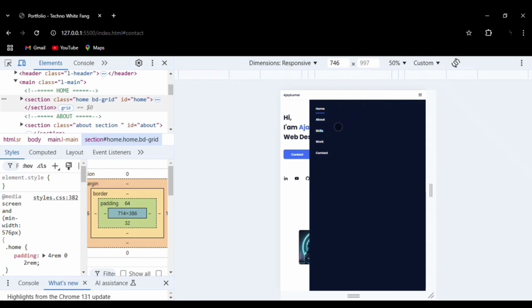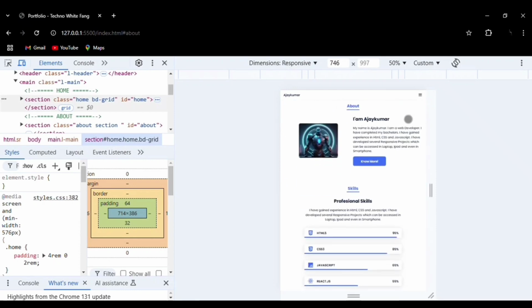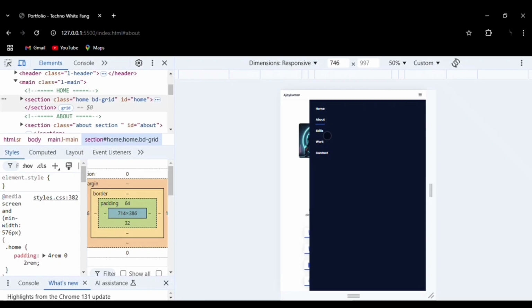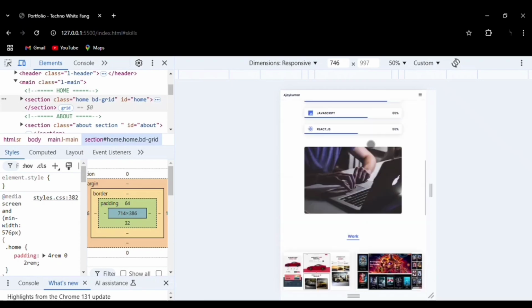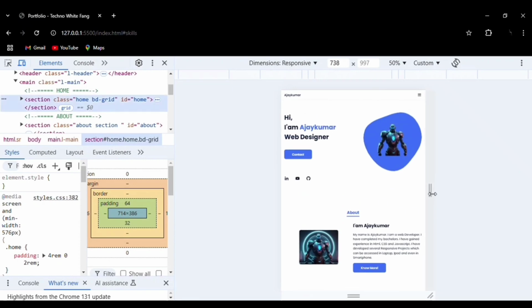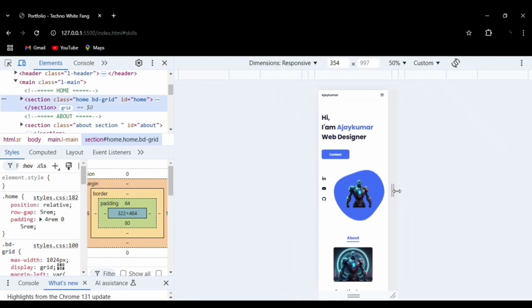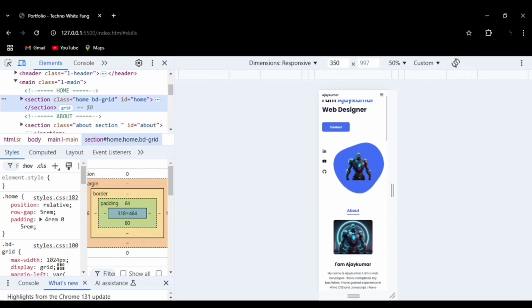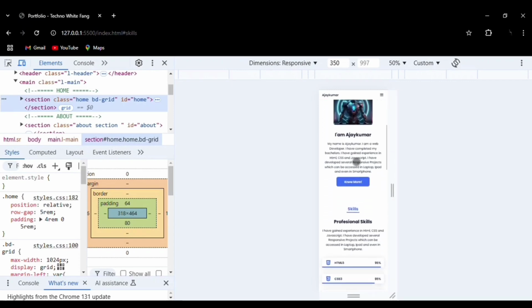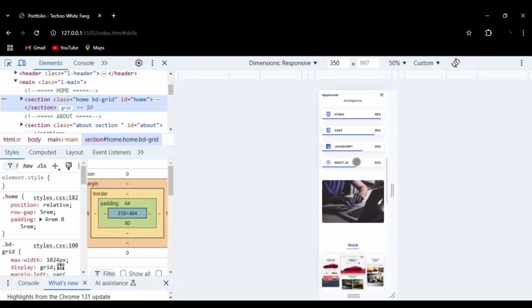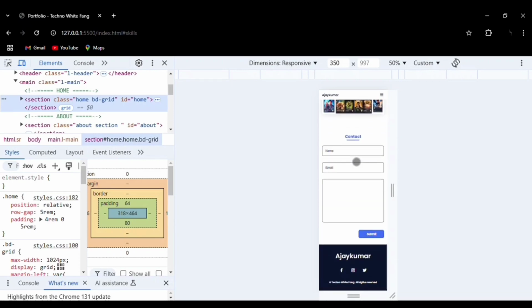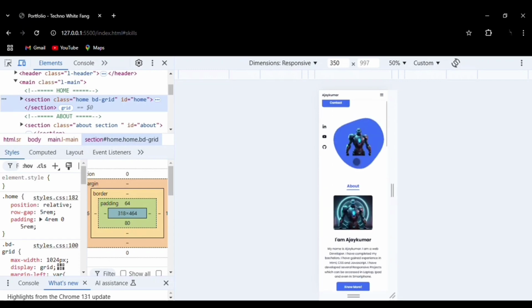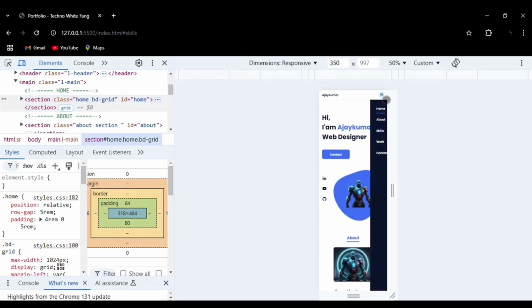This is the tab version: home, about. Then we have skills, then portfolio and contact. Now this is the mobile version. You can see how neatly it is aligned, giving a very professional look to your website. Professional skills and your work, recent work, all your projects, contact details. You can see the menu bar, how smooth the effect is.